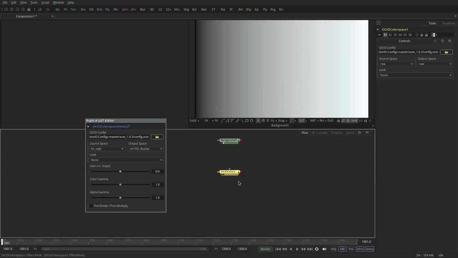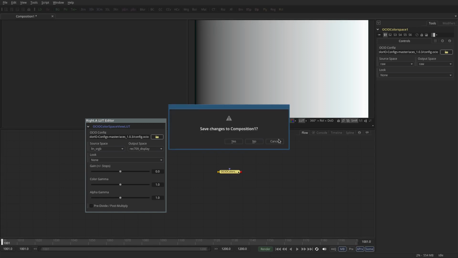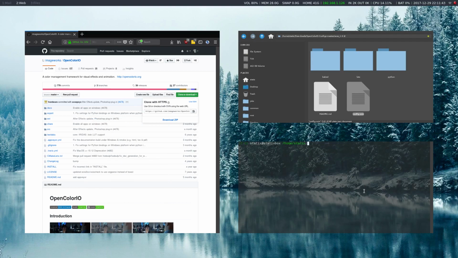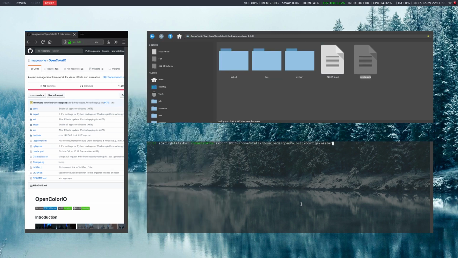Now, there's another way of doing this as well. So let's have a look at using environment variables from your operating system to set the OCIO config file for many applications. Before we launch Fusion now, we're going to set an environment variable where we explicitly point to this config file. So we're going to export the variable OCIO, and we're going to point it to the home directory, user, download, OpenColorIO master, and we'll then select the ACES 1.0.3, and lastly we'll do config.ocio.